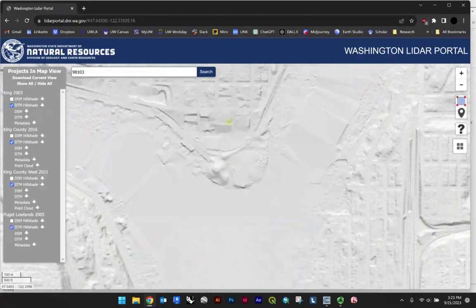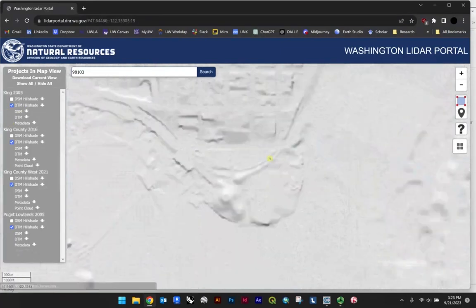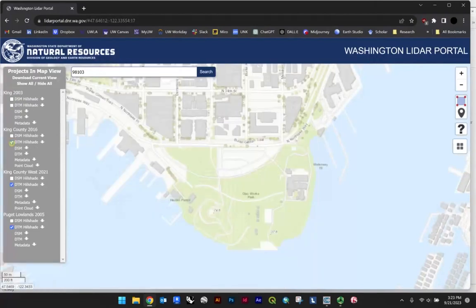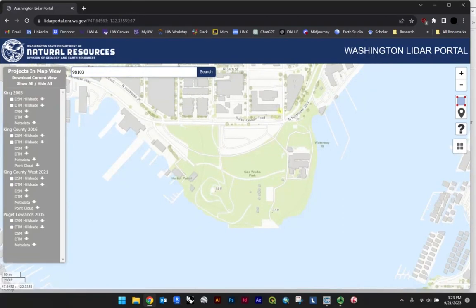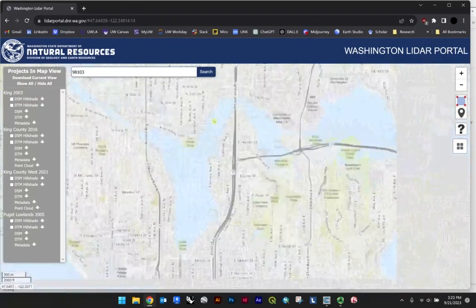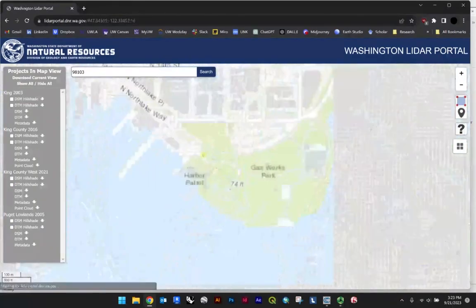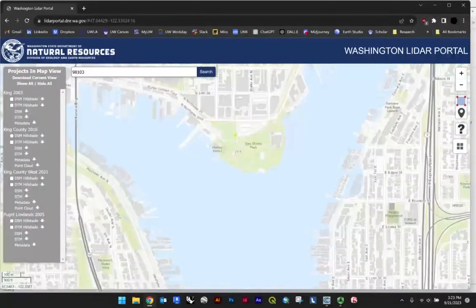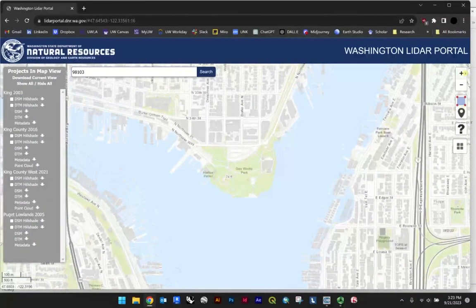If you're having a hard time orienting yourself with this DTM hill shade over top, you can start to deselect these, which will make it a little easier for you to look at the map of Washington and get to your site. But we're going to look at Gasworks.